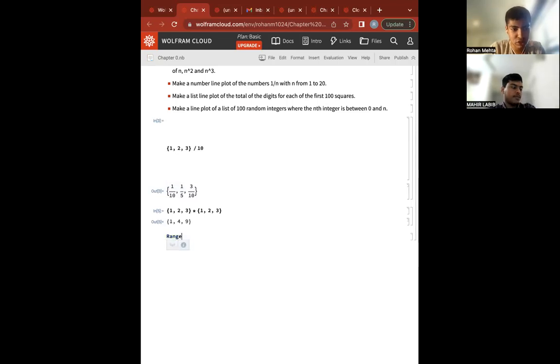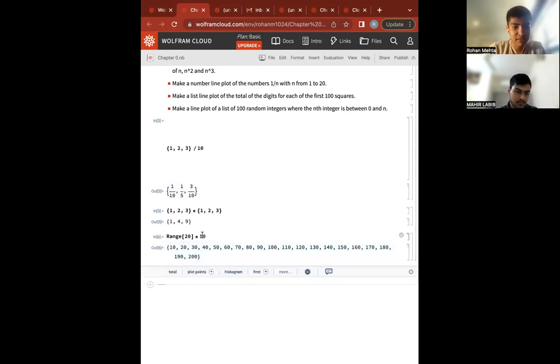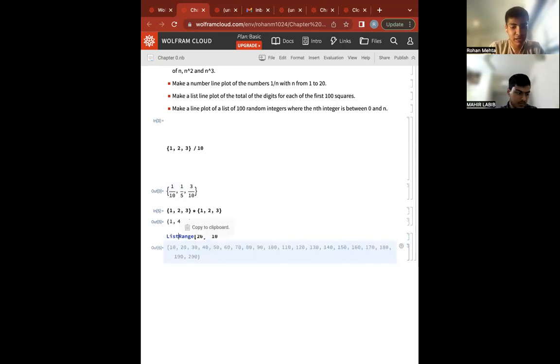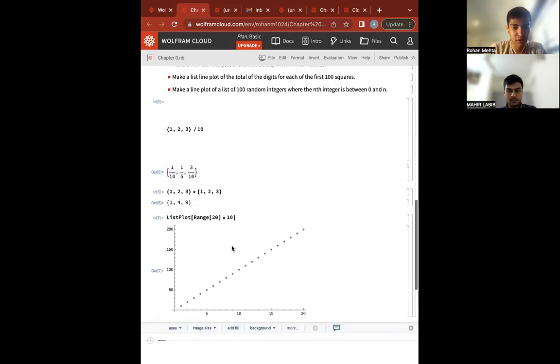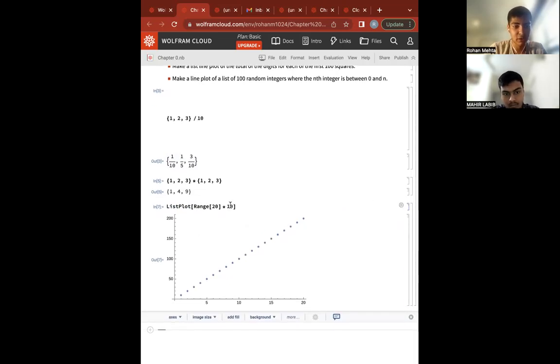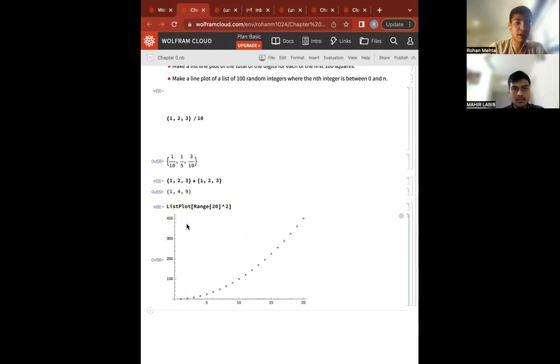We can try something like we've done before. We can create a range to 20 and multiply everything by 10, and we'll see that's 1 times 10, 2 times 10, 3 times 10, etc. We can do a list plot of that to visualize the output, which would be linear, I guess. If we did something like this instead, it would be a more rapid growth, and this is just squaring something, raising it to the exponent of 2.